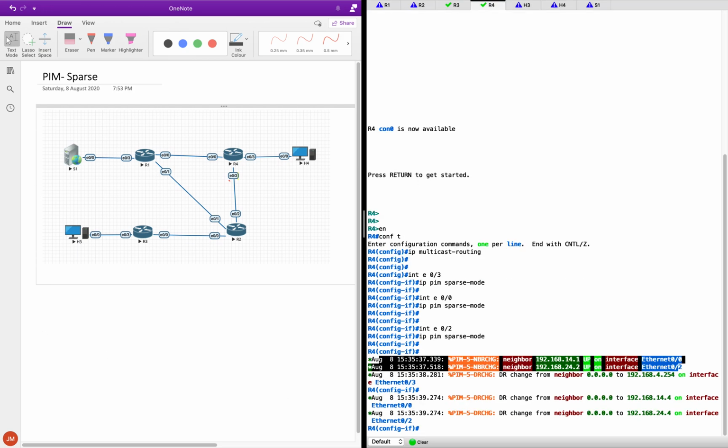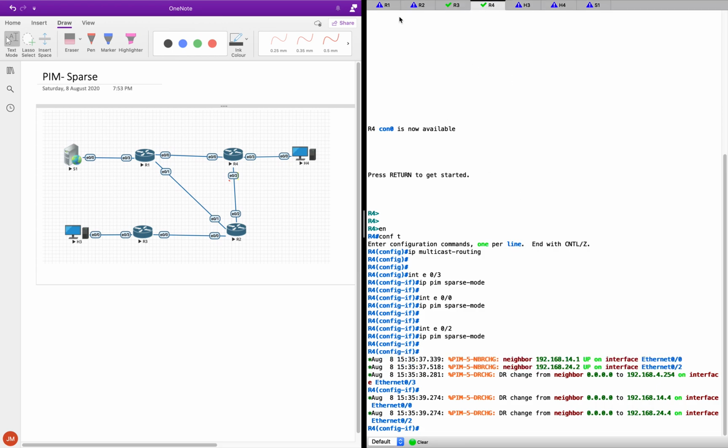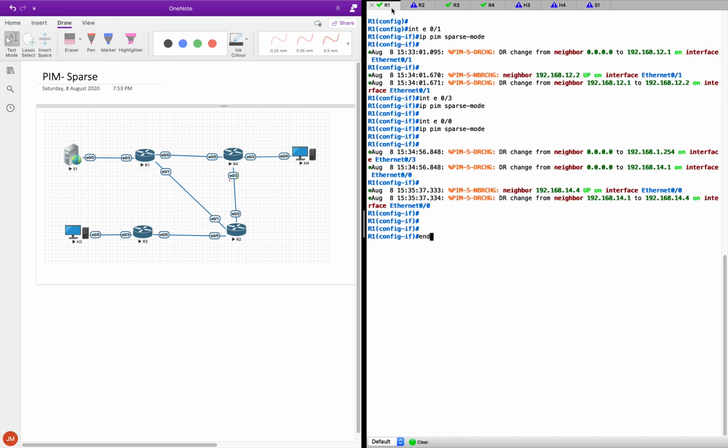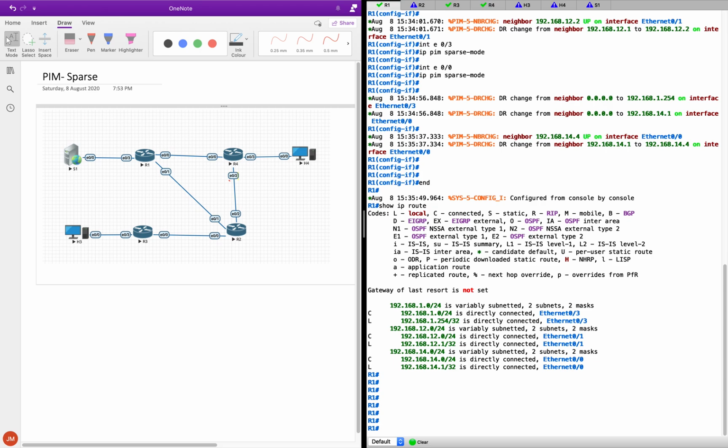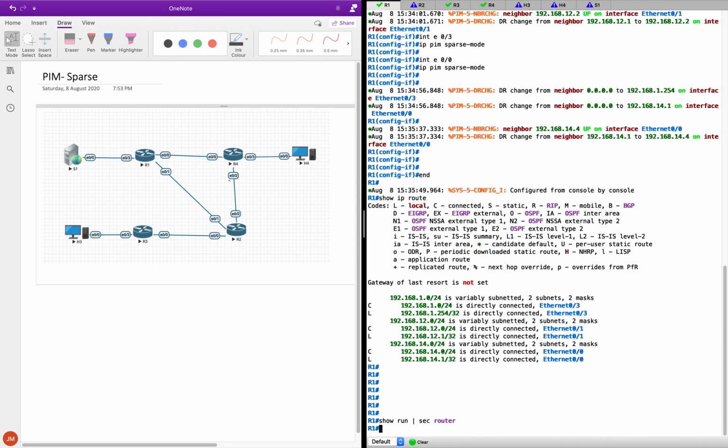Alright, so next, before that, let me check if I have my OSPF. Just want to make sure that OSPF is running. I think I don't have OSPF, do I? Run section router. Damn it, I don't have my OSPF, so I'll have to put it in. Let's quickly check the addressing scheme.